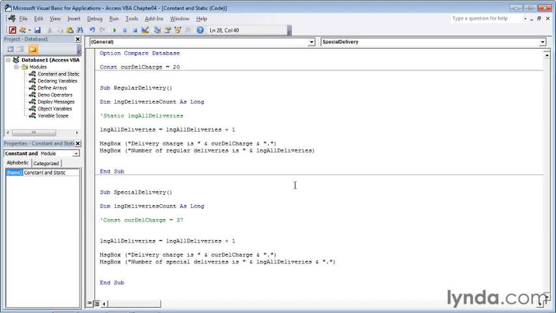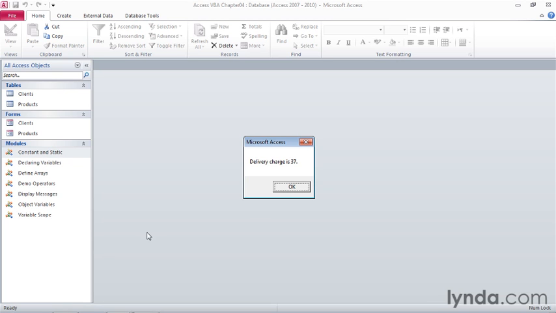If you define a constant as a global variable, then you can always change that value within another subroutine. So let's say, for example, that I remove the comment marker from the constant declaration in the special delivery subroutine. So now what happens is that the value in the special delivery subroutine is 37. In other words, that's the delivery charge, whereas the value for every other subroutine, there's only one in this case, but you get the point, is 20. So with the cursor flashing within the special delivery subroutine, if I press F5, I get a delivery charge of 37, click OK, and special deliveries is 1.